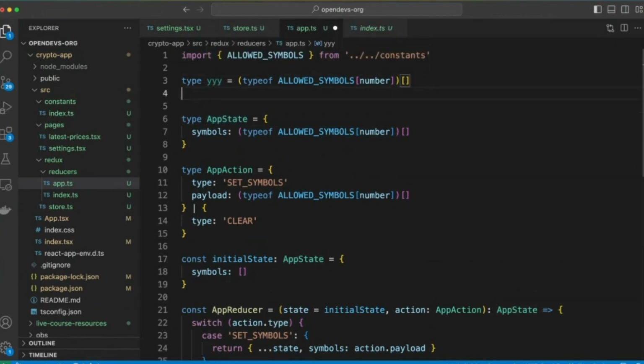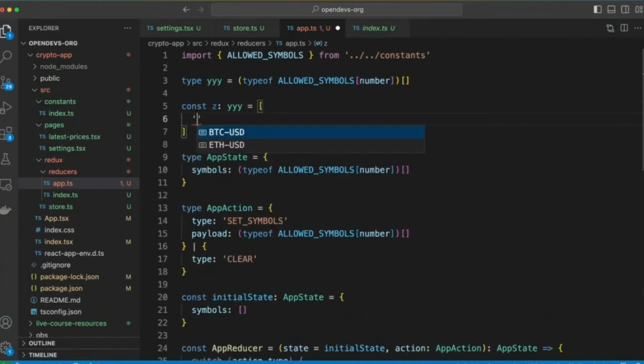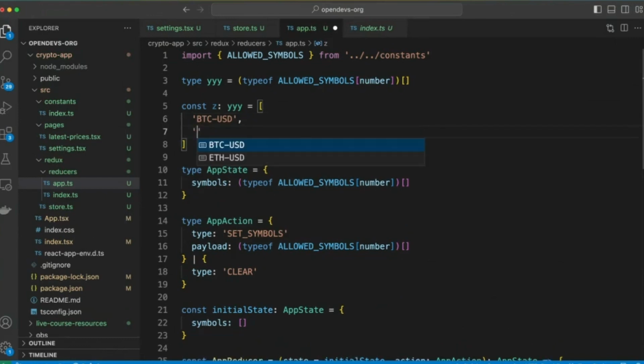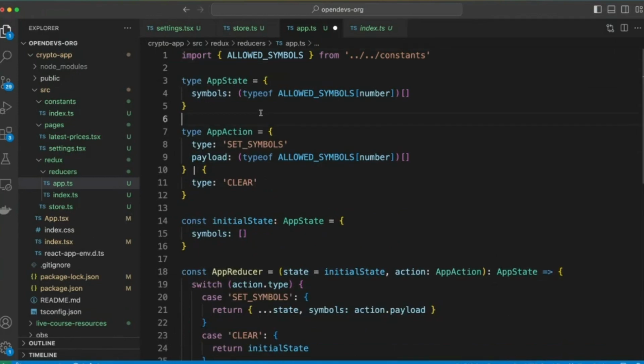So if I have some variable Z that is of type Y, and I write array, you will see that only these two values are allowed here. No other values allowed. That's what this type is giving. Okay, make sense?